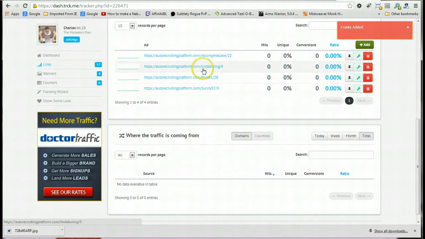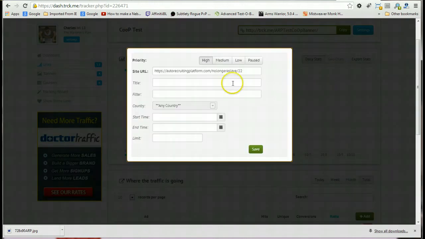Alright, so that puts all these links in a rotator. Now, you can change how often they show up. You can go high, medium, low, or pause the thing completely where it won't show. Set a title for it or a filter. These are all optional. You don't have to fill this information out. I do recommend keeping it on high.